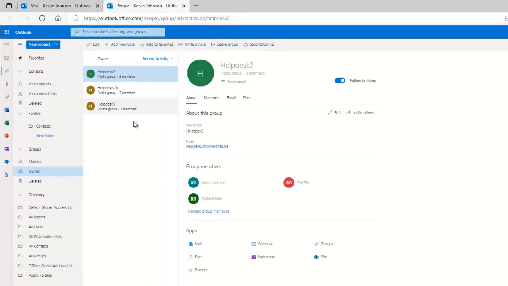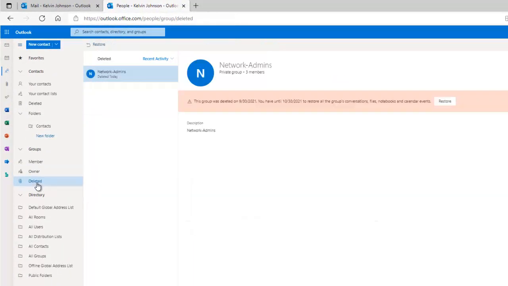If I click on Manage Groups, you can see it takes me to a new browser, and here on our manage group page, you can see we have the owner and the option called deleted. Under deleted, you can see that we have the network admin group which was deleted today. This group was deleted as of the date shown. You have until, which means you have about 30 days to restore this group. If you don't restore this group within 30 days, the group will be permanently deleted and you will not be able to restore it back.